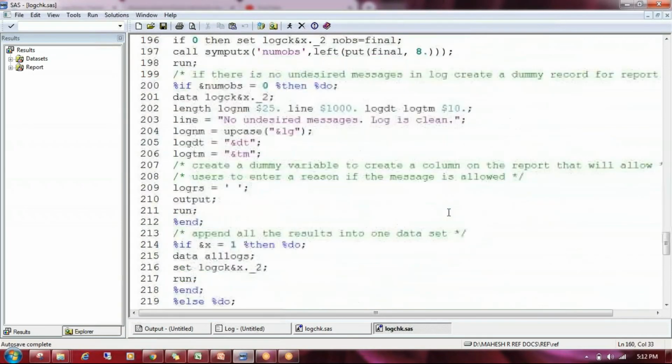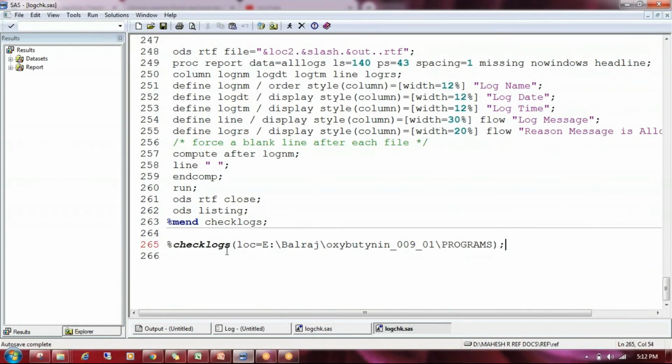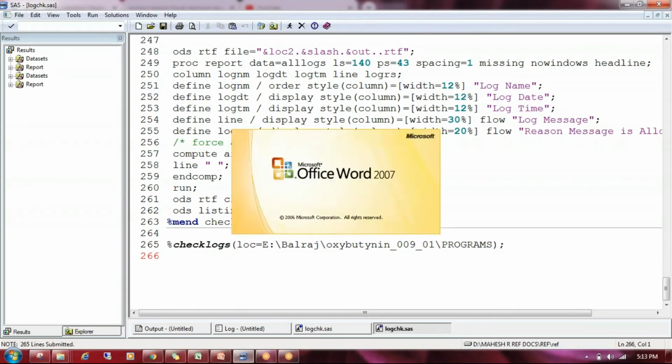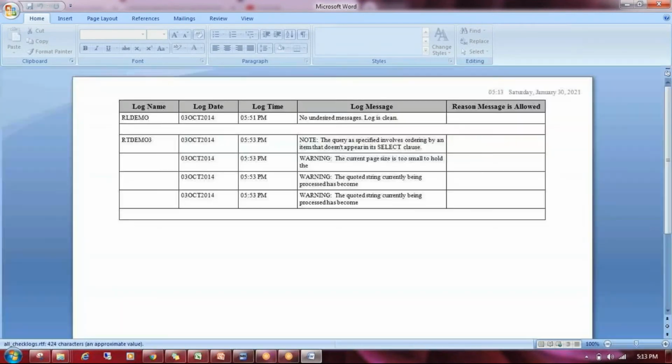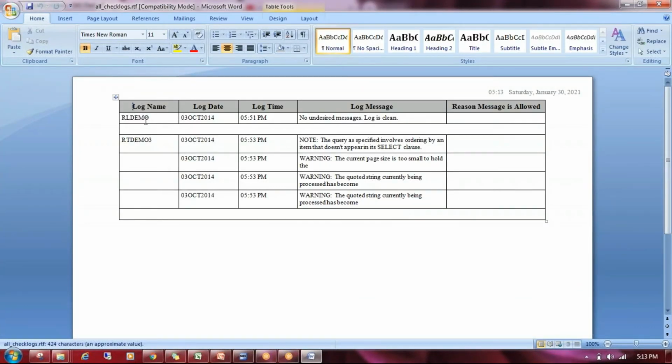Once you pass the path where the log files were saved, it will automatically take the log files one by one and produce an RTF file containing the errors and warnings. So I am executing this one. Here you can check it. There are two programs, RL demo and RL demo 3. The first one has no undecided message, the log is clean. There are no errors, warnings, or important notes. In the second log file, you can see these warnings and errors were present.